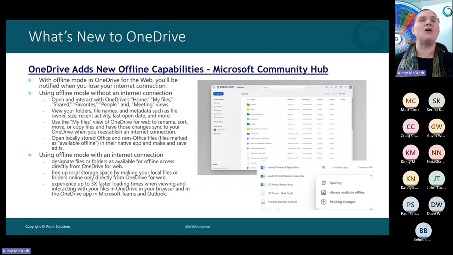Okay. Now, OneDrive add-ins for new offline capabilities. So this is the online version. So if you go to OneDrive on the web, you're going to be notified if you lose your internet connection. Couple of things that are coming into play. So if you've got training content around OneDrive and you're looking at the online, you're going to need to help them just to understand a little bit more around what happens if you don't have an internet connection.